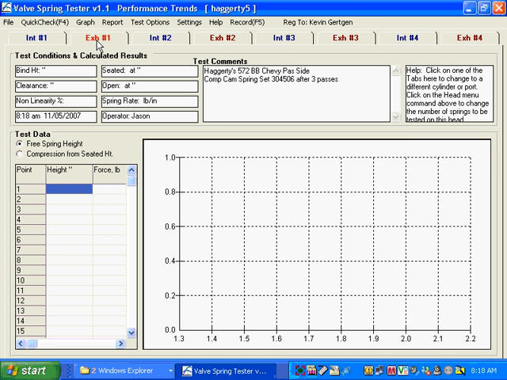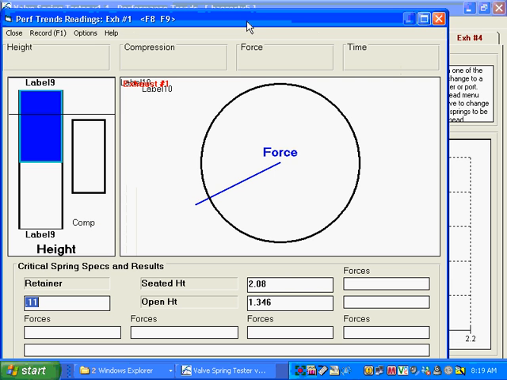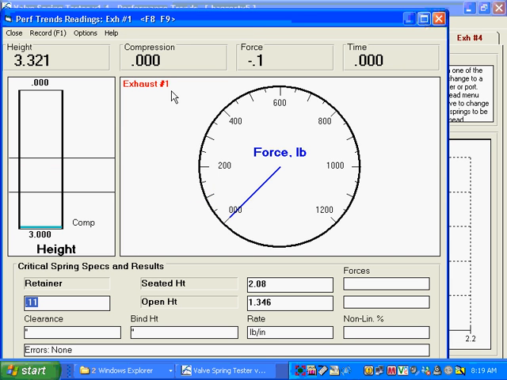Everything's blank. So what we do is, like we did on the basic valve spring tester demo, we're going to show you to start a new test. You'll click on record and get your data going here, and you just cycle through the springs.